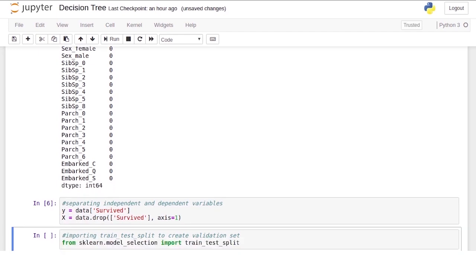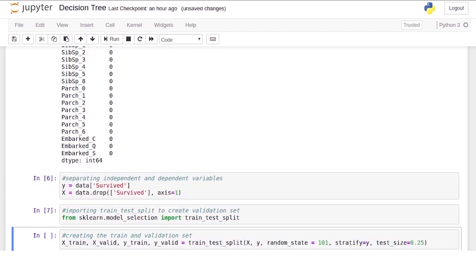Now, to validate how a model will perform on unseen data, we need to create a validation set, like we've discussed before. To create this validation set, we will use the train_test_split function of sklearn's model selection module. So I'm going to go ahead and import that. Alright, perfect. Here I've called the train_test_split function. Setting random_state as 101 will make sure that every time you run this code, you will get the same observations in the train and validation set. stratify equal to y will make the distribution of classes similar in both training and validation set.